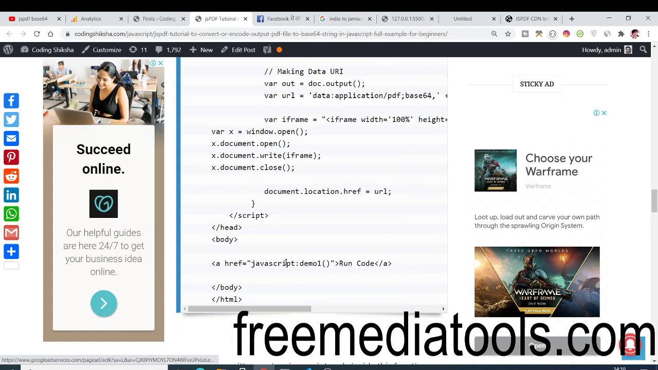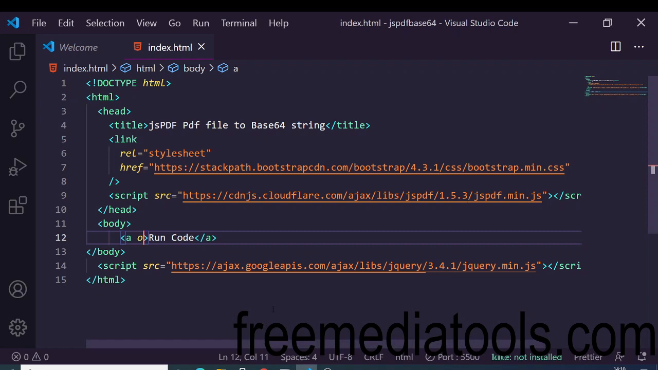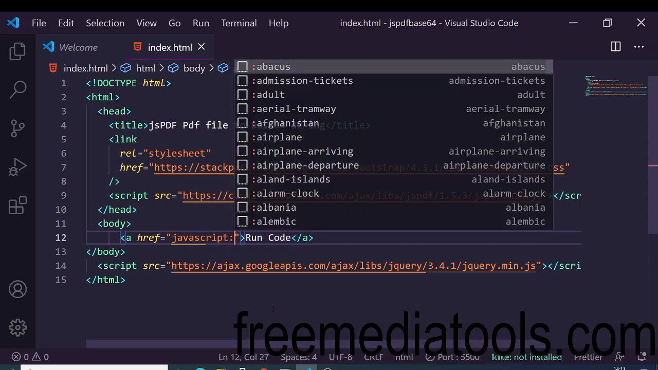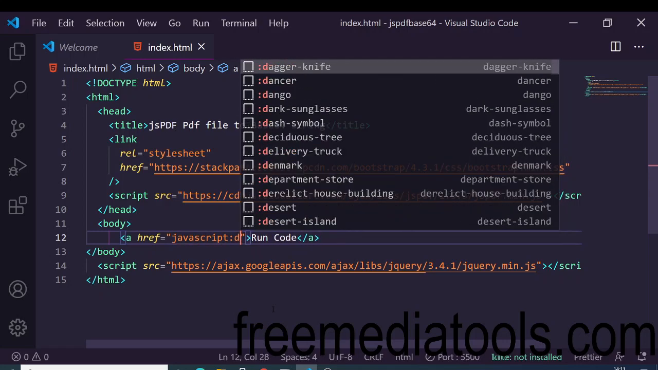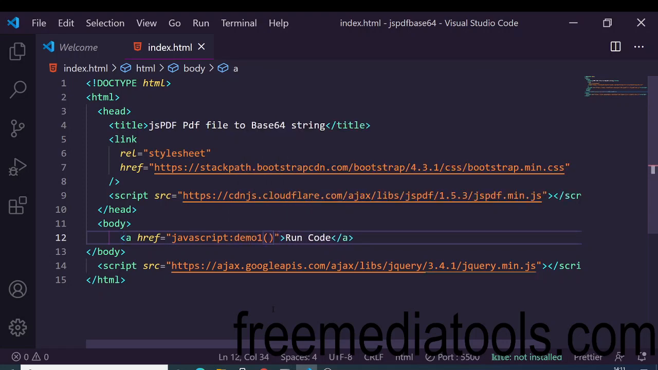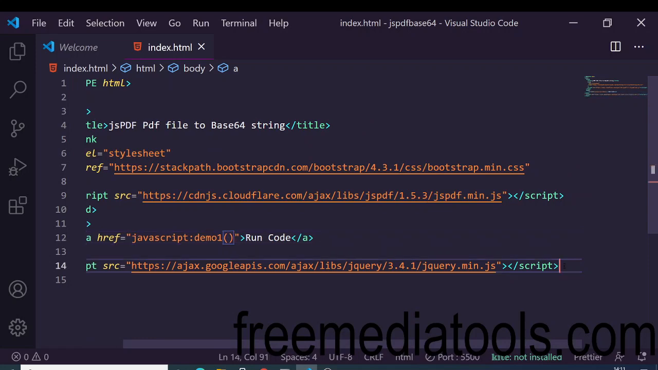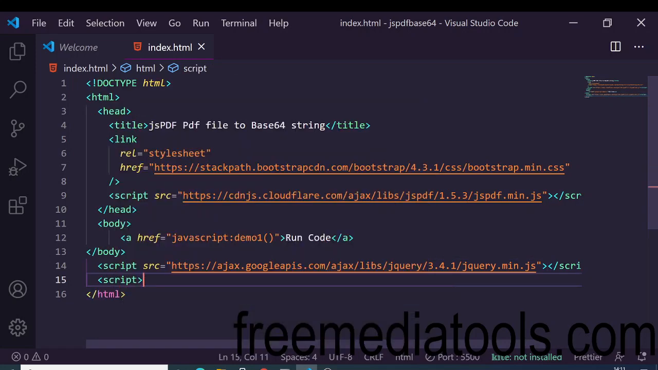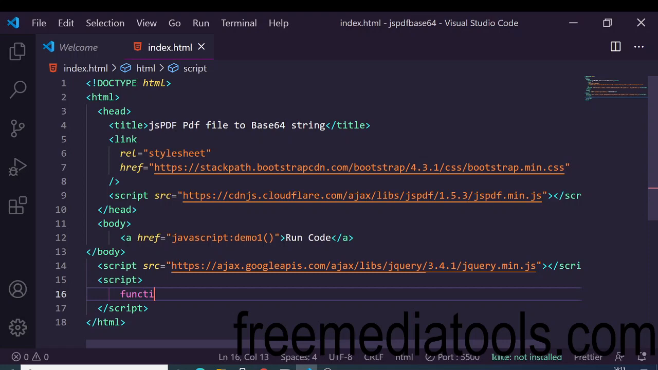You can see we have provided this href attribute. So inside the anchor tag we have this href attribute, and inside this we can execute some JavaScript like this, and we will make this function demo1, and we will execute it like this. So whenever you click this hyperlink, this function will automatically trigger. Now we need to make this function inside custom JavaScript here. So write this script tag here and we will make this function, which is demo1, right here.